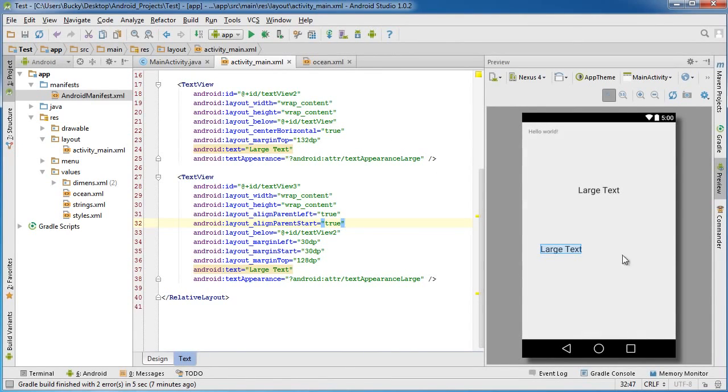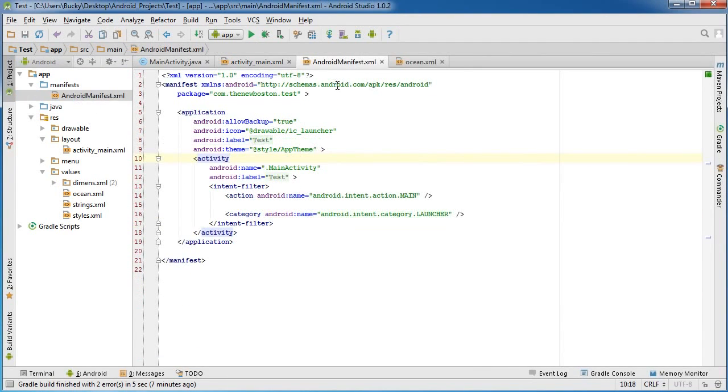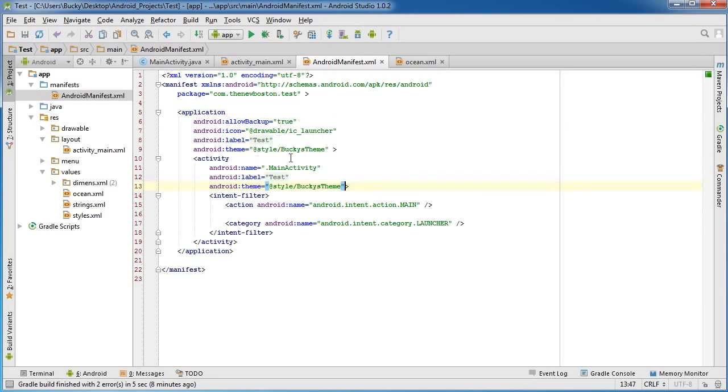So in order to apply an overall theme, what you need to do is hop up to Android manifest. Now if you look in your manifest, this is where pretty much your entire app is managed. And by default, it already has a theme right here. Now if we just change it to Bucky's theme instead of the default app theme, then it's going to apply that green background to every single activity, every single screen in your app. If we only wanted to apply that green background to an individual activity, then we would stick it in here within your activity. So that's the difference.